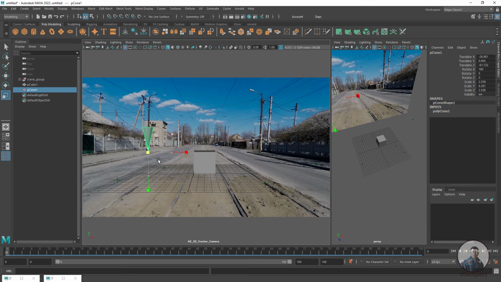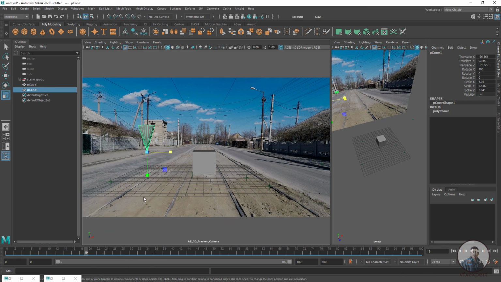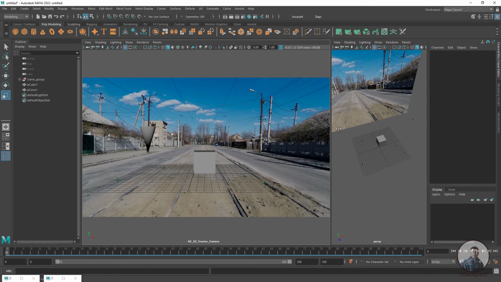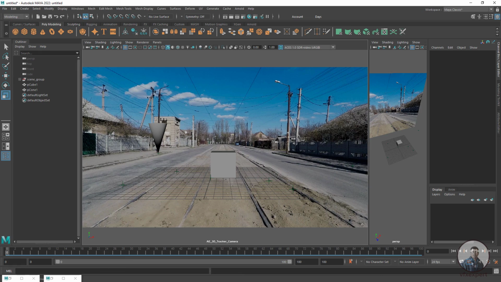This is just for explanation here. Now we can simply play and check. Just select this camera view and simply play and check.